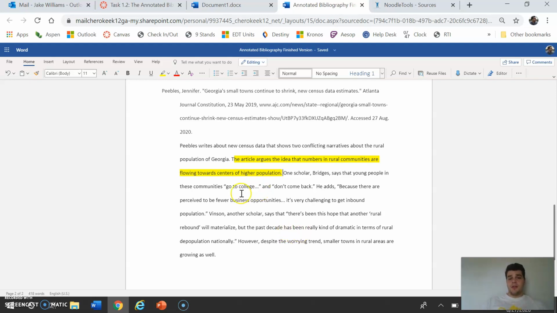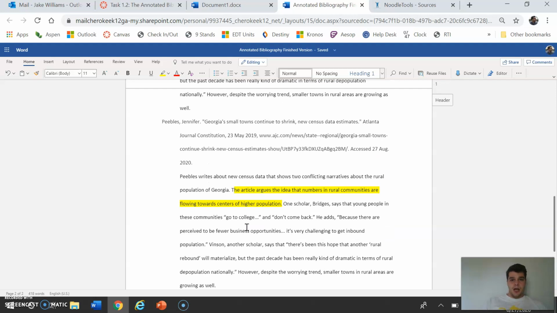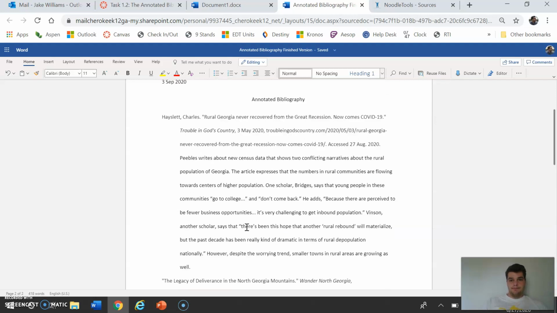So if you were to read the article, you would see that this is kind of the progression of what Peoples writes about. So it's talking about how that central idea is developed. And really, there are 2 conflicting narratives in that rural communities are flowing to areas of higher population. So we have the central idea, we have specific details, and we have basically the gist, the summary of what the article says. This is a pretty good annotation. It would get full credit.